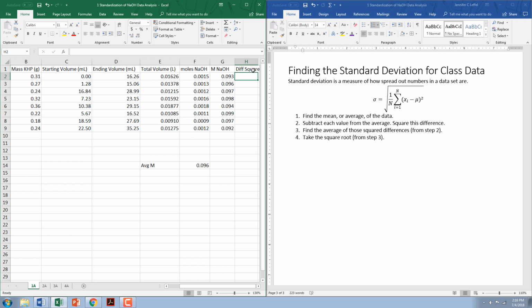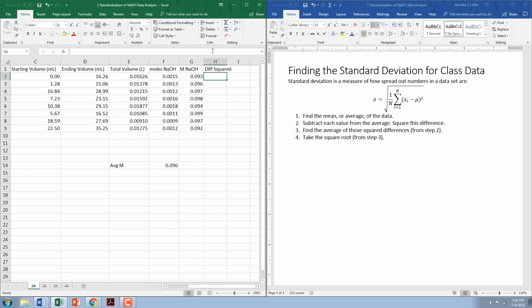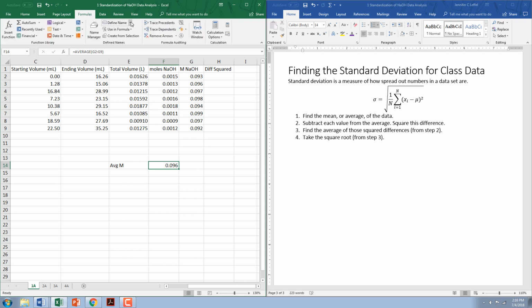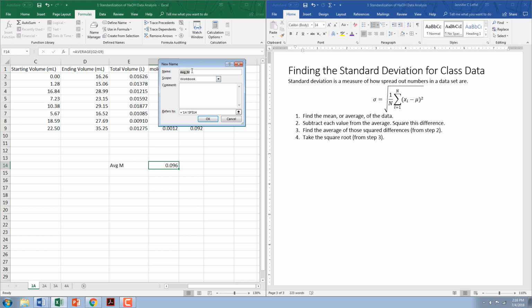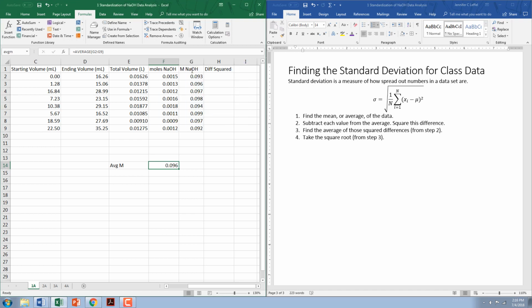Just going to give it that name there. Let me scoot over so that we can see everything. Okay. So what I need to do is I want to name this cell. So I'm going to go to formulas and go to define name and hit define name. I'm just going to call this average M for average molarity. So I've now named that cell.